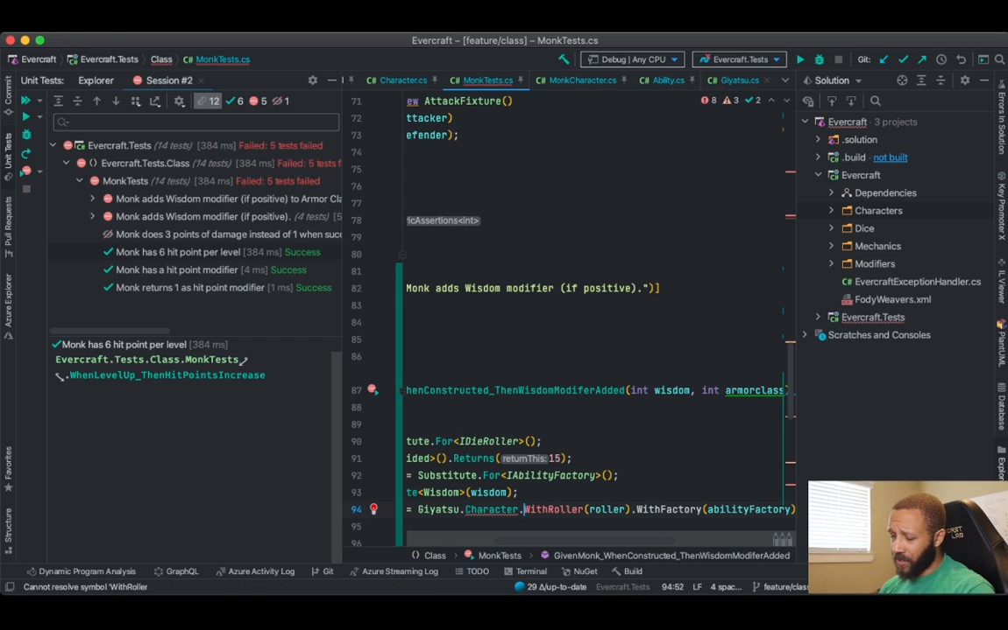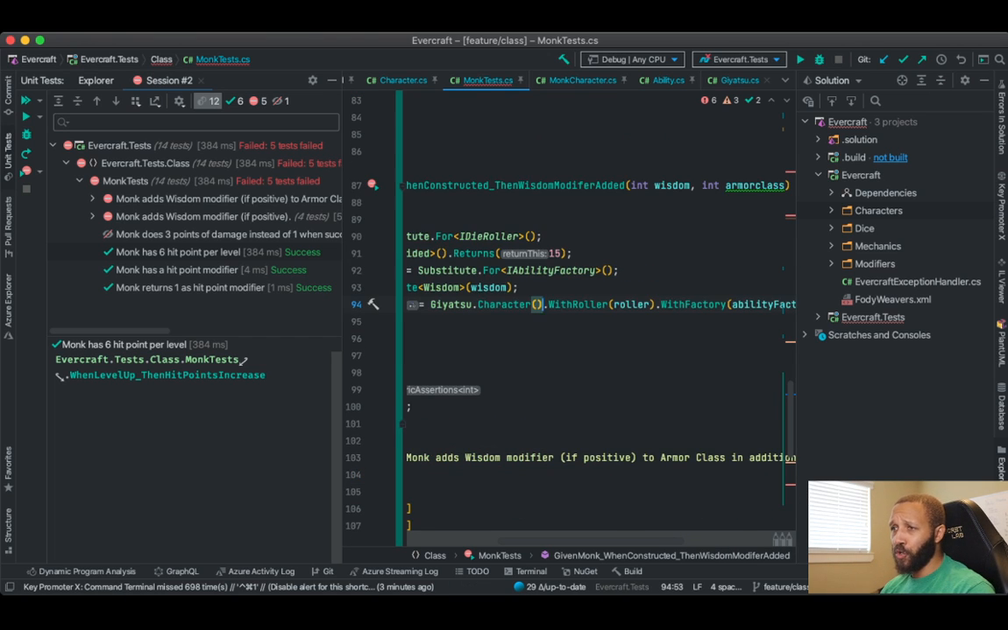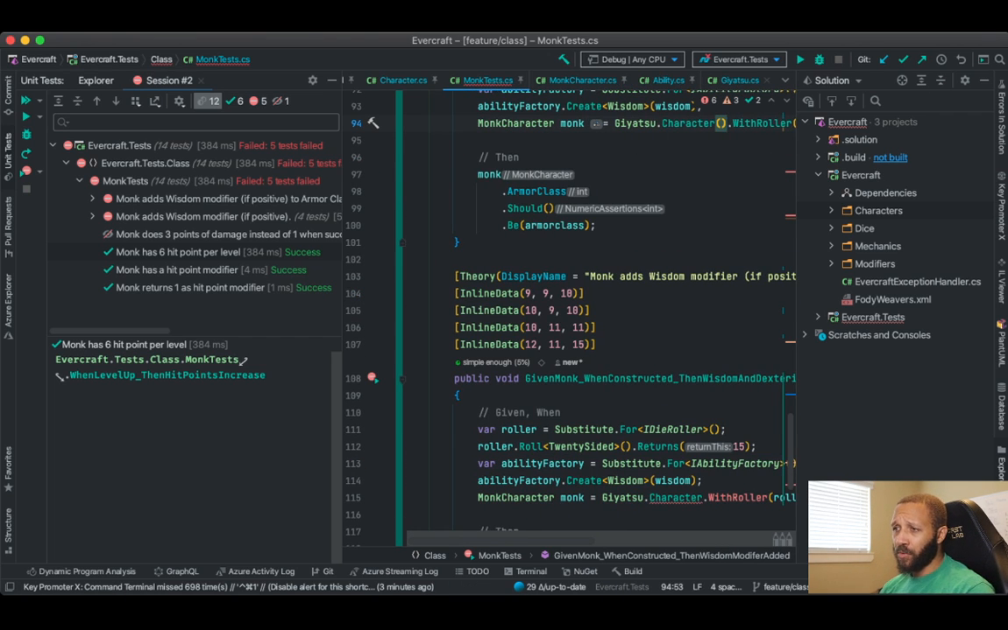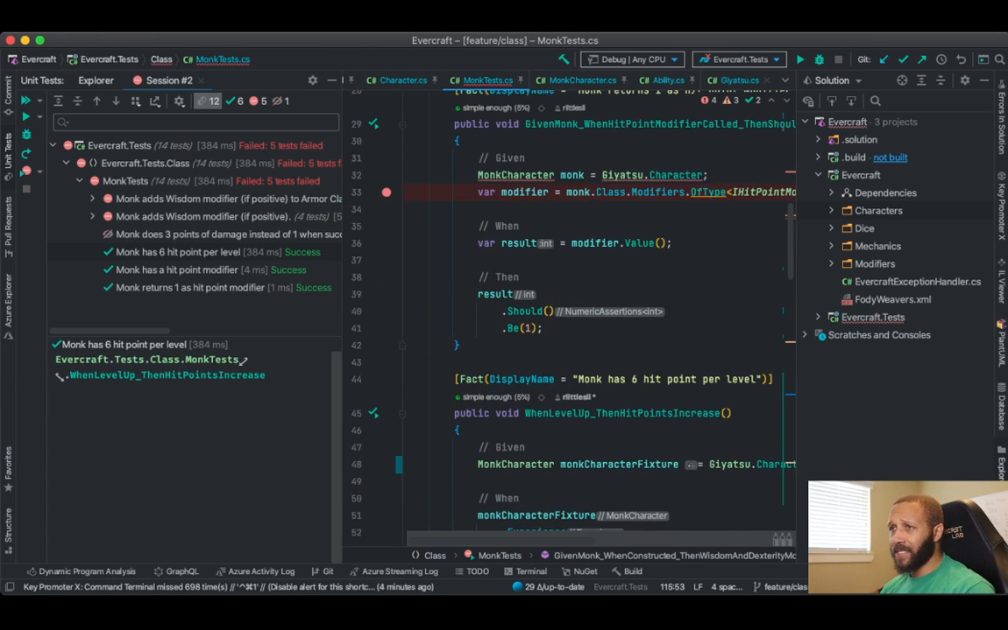Because that just gives me a function. So now it's a function that's returning a new one every time. So it's a static function that's returning a new one every time, as opposed to a static instance that is being shared across.